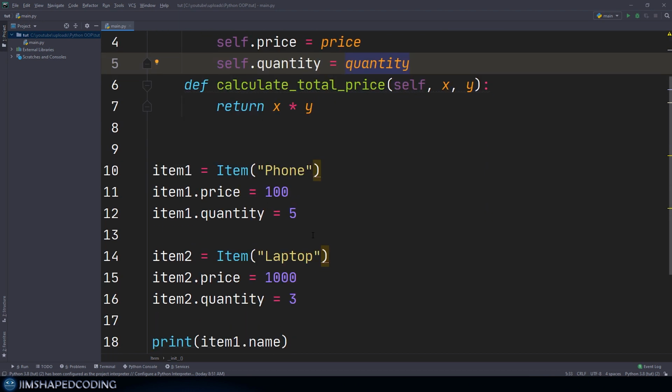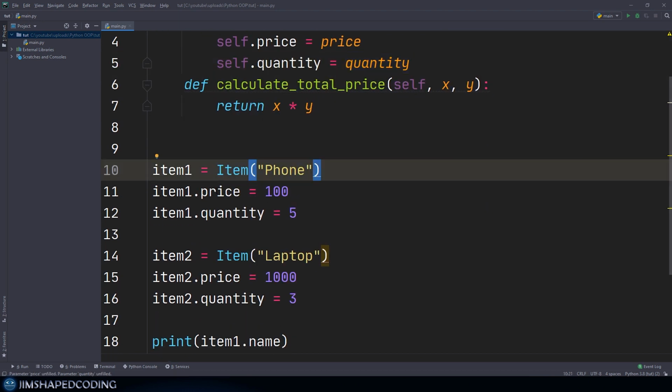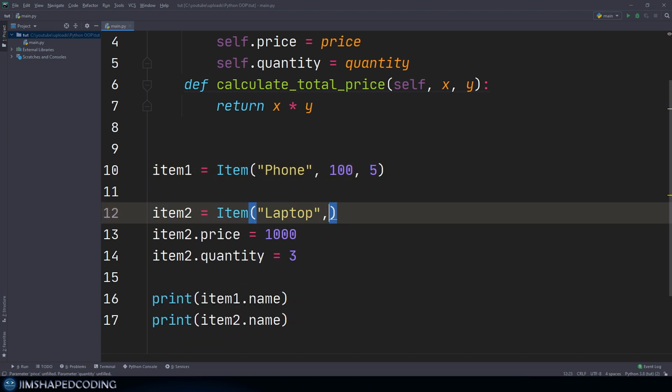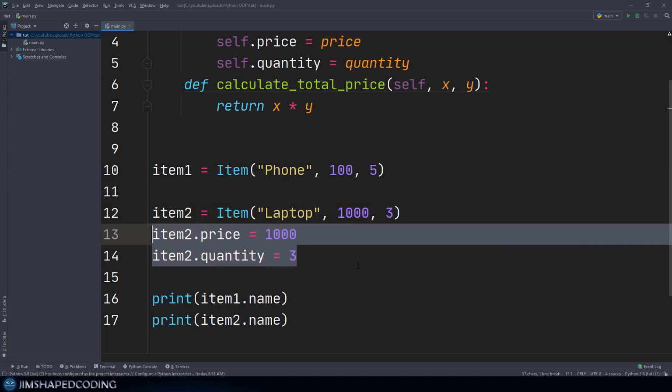And you can also see that again Python complains about the price and the quantity not being passed in here. So I can say 100 and then 5, and then I can delete those. And then I can do the same here. I could pass in 1000 and then 3 and delete those.